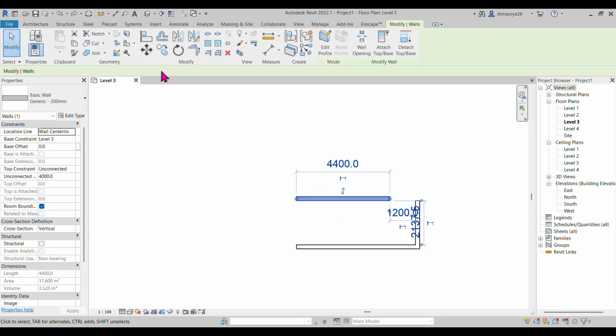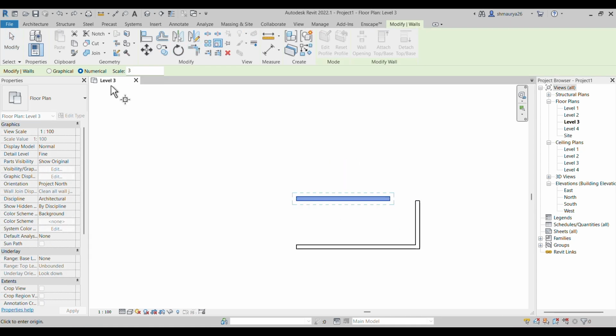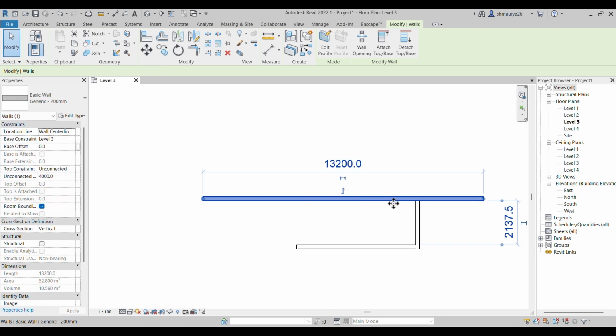I will select this one again and the scale tool. The numerical value is 3 times of scale. Now what if I select in the center? See, the triangle is showing the midpoint. If I click on here, see the wall has extended on both sides to address the scale factor.